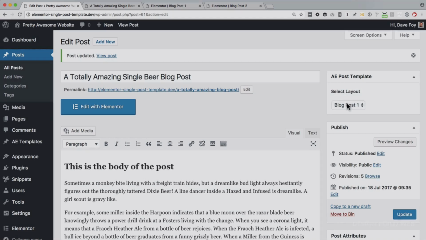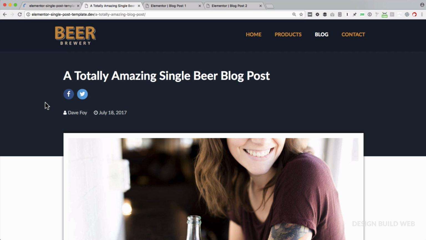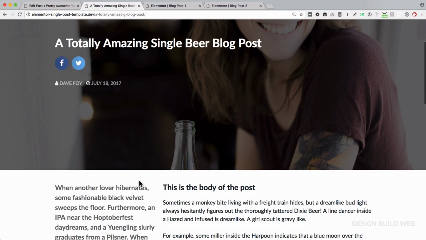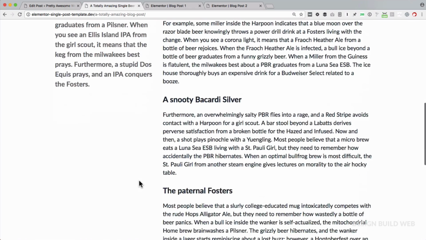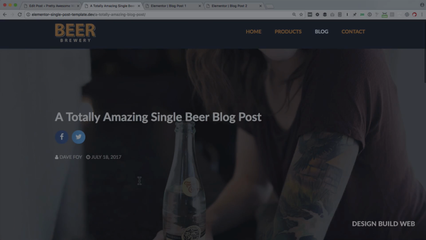Okay, let's apply blog post 2 now. And update it. Refresh the post again. And that's now showing the alternative template. Marvelous. And that, my friends, is how to build a single post template with Elementor.